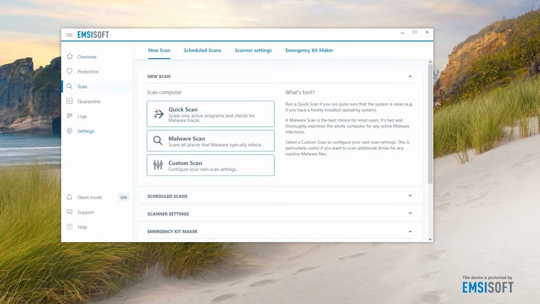We'll go ahead and click on that. And there, you'll find the three types of scans you can do: Quick Scan, Malware Scan, and Custom Scan. Let's take a look at each one. So, Quick Scan. This only checks for active programs and looks for traces of malware in registry and file systems. We recommend you do this scan only if you're pretty sure that your system is clean and you just want to quickly verify that no malware is active. For example, if you have a freshly installed operating system.